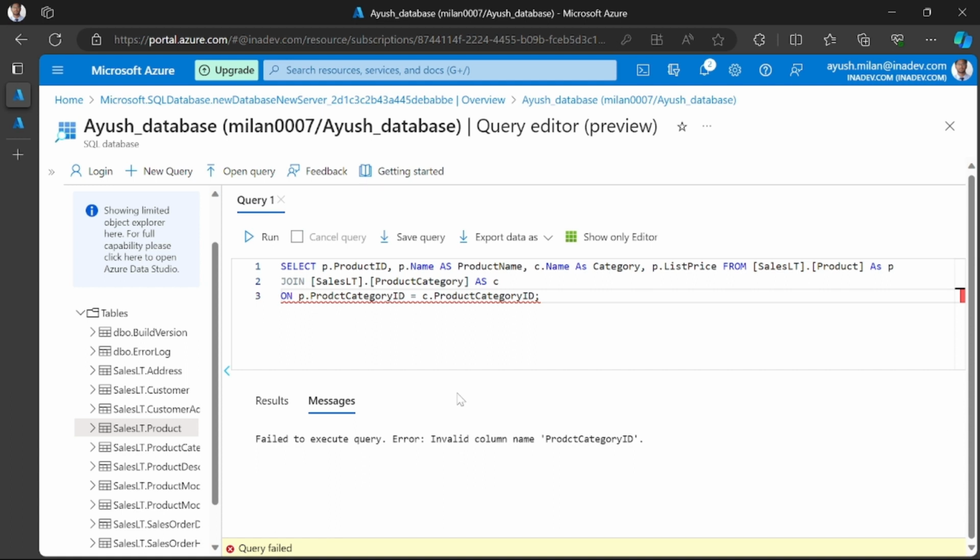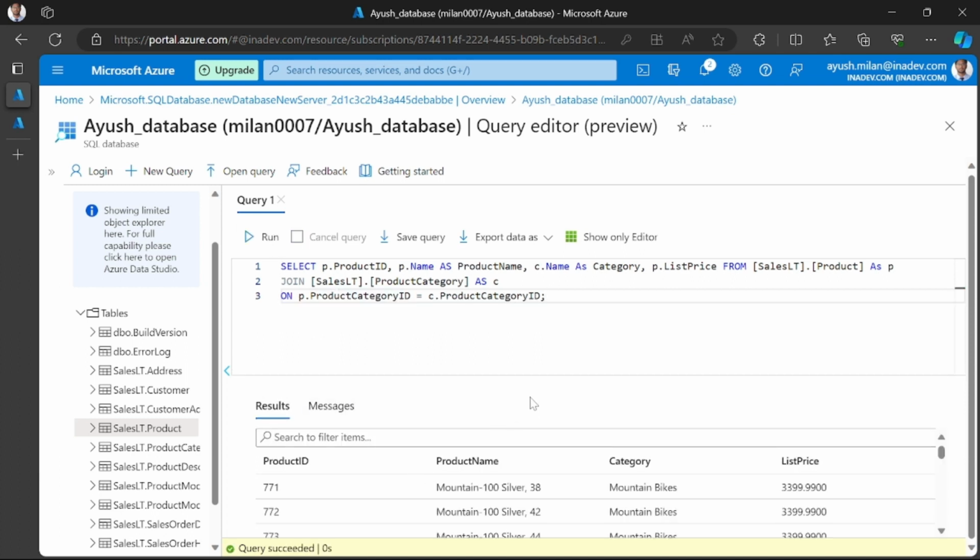Let's run this query. Invalid column name product, so I have missed a 'u' in here. Yeah, it's running. You can see the product ID and product name from the product table, the category from the product category table, and the list price from the product table. So in this way we can join two tables.